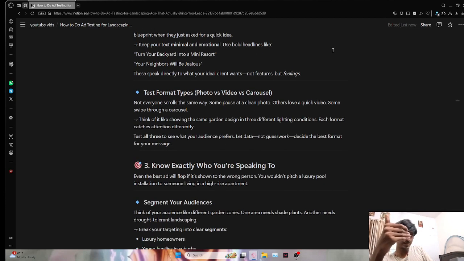And test formats. Not everyone scrolls the same way. Some pause at a clean photo, others love a quick video, and some swipe through a carousel. Think of it like showing the same garden design in three different lighting conditions, and each format captures attention differently. Some people like the carousel, some people like the videos, some people like the photos.